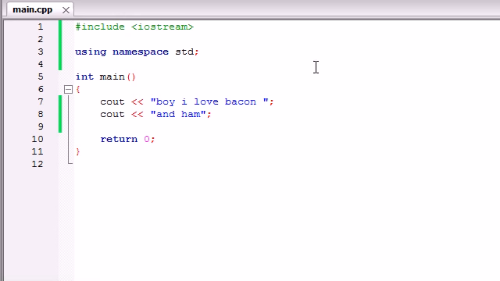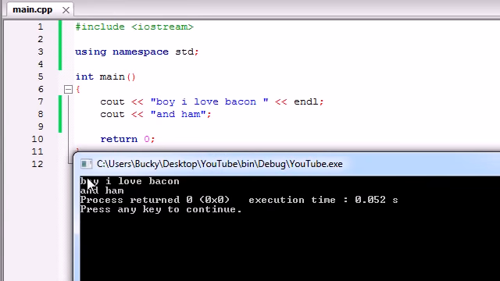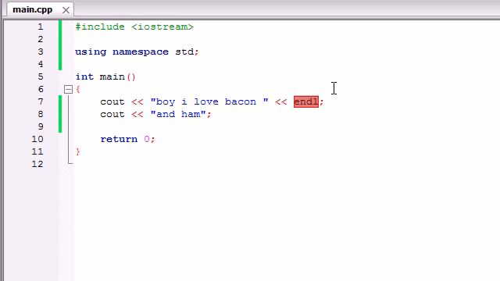So in order to move to a new line, we need to add a special symbol, I guess you would say. And the symbol is this. First of all, you need to add another stream insertion operator, and you can go ahead and write endl. What this means is end line. Now, when we build and run it, check what happens. It runs boy I love bacon, and then it runs end line. Before, your stream insertion operator would be right here, but now since you said end line, it ends this line and moves to the next line. So basically all you have to remember is anytime you want to move to a new line, use endl, which is code word for end line.